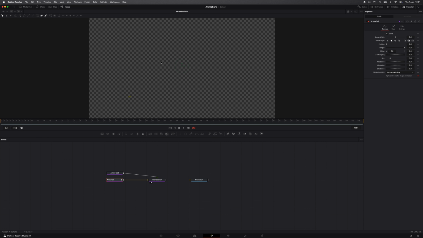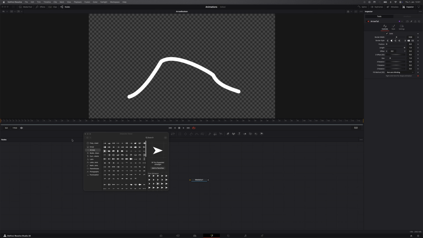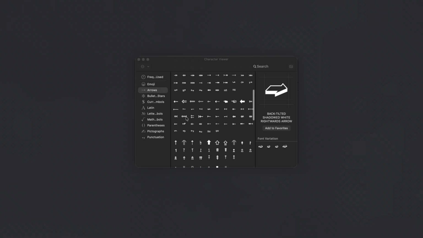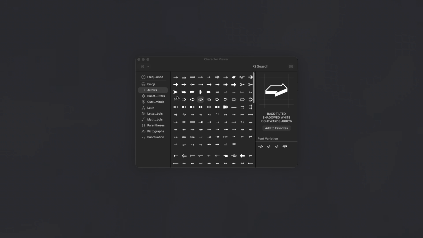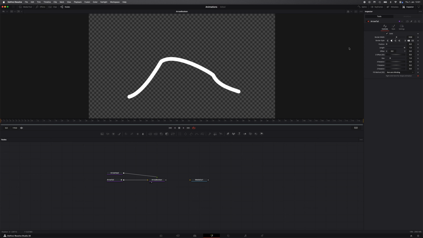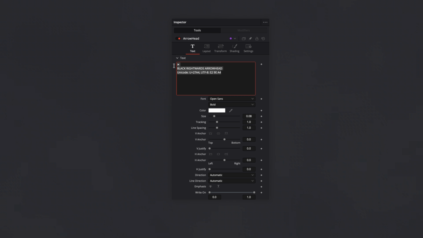For visualization, let's draw a random shape and give it some width. Yes, lovely. For the arrowhead, we open the character viewer. Here you find a section with arrows. And by looking around, you will find a fitting arrowhead. This one looks fine. Let's copy it and paste it into the text window of our arrowhead node. Delete all unnecessary stuff and change the font to one that can display the arrow. Usually the default system font works.